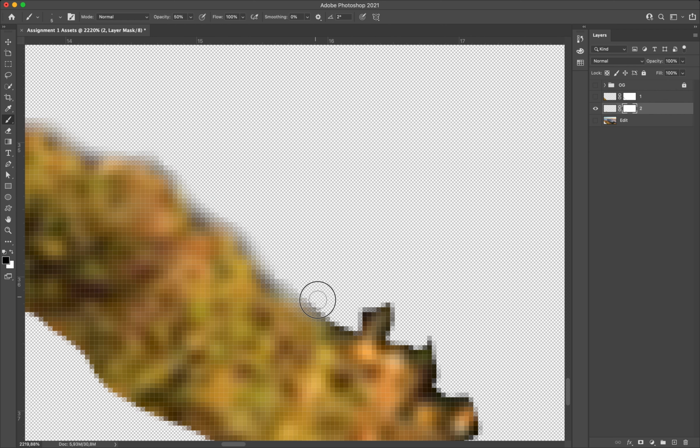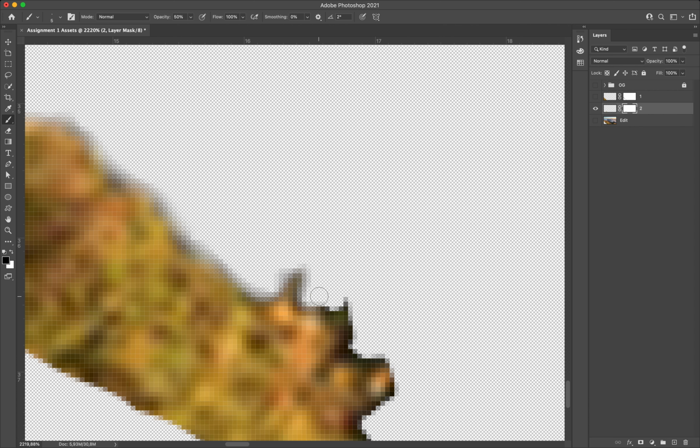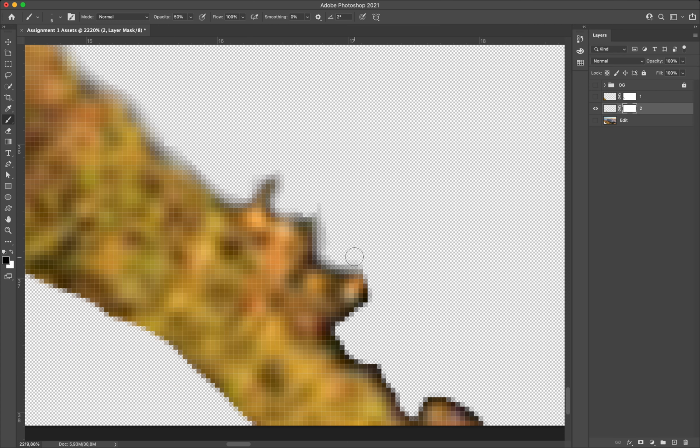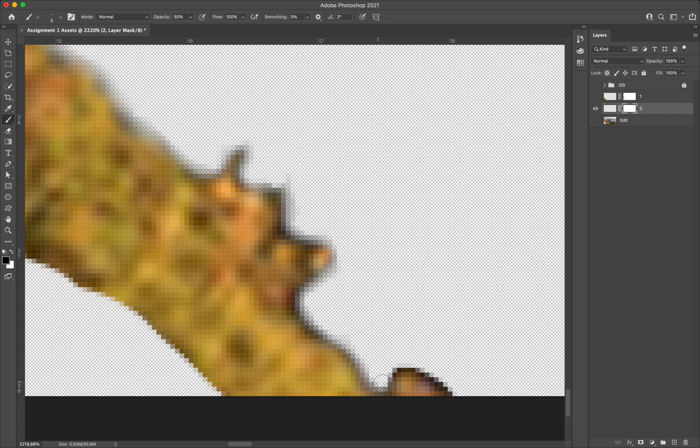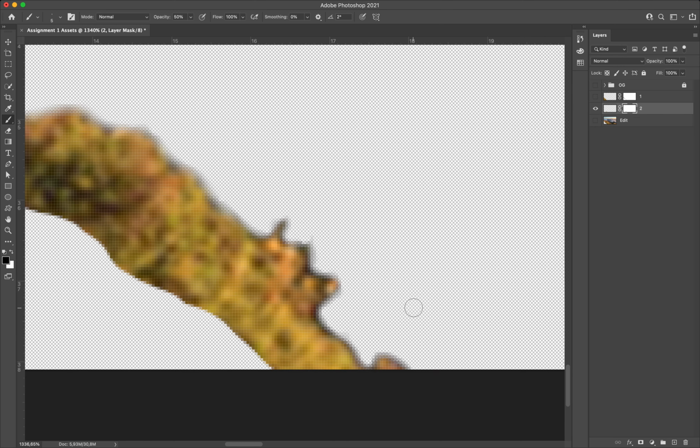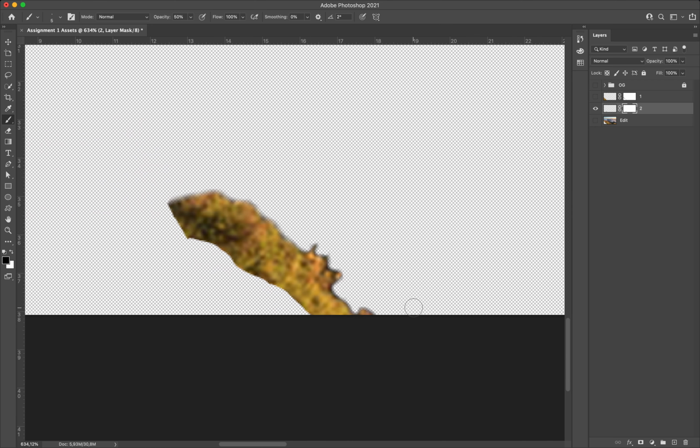Bringing my opacity down for these more complex areas. And that's going to let me do a couple of passes over them without completely removing the information as I go. It just gives me a little bit more level of control there. Something like that. Okay, so we've softened those edges.